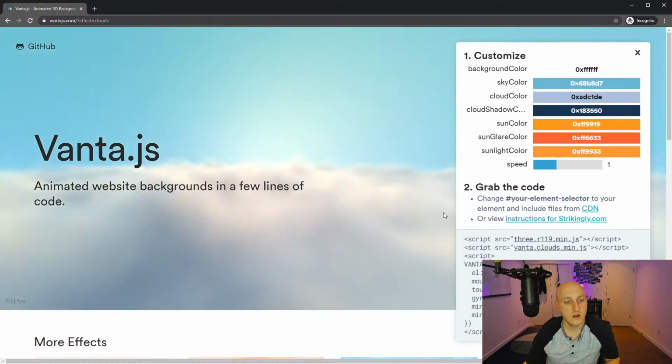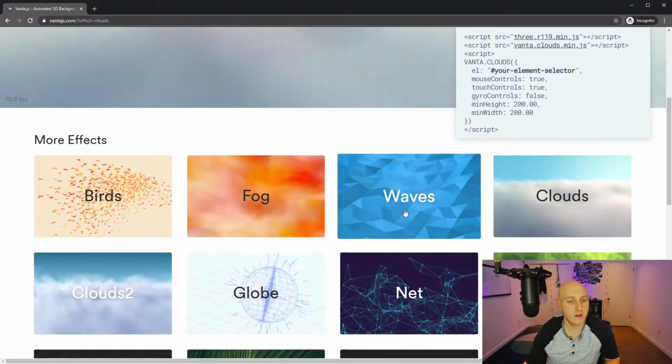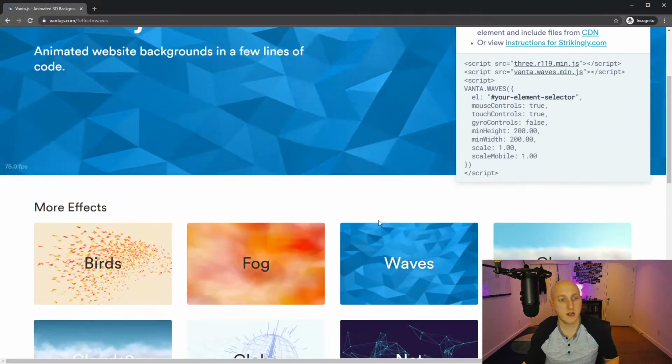Clouds is kind of cool, but it really doesn't look good on mobile. It looks great on desktop. It looks terrible on mobile. Whereas Waves looked kind of good on all of them.